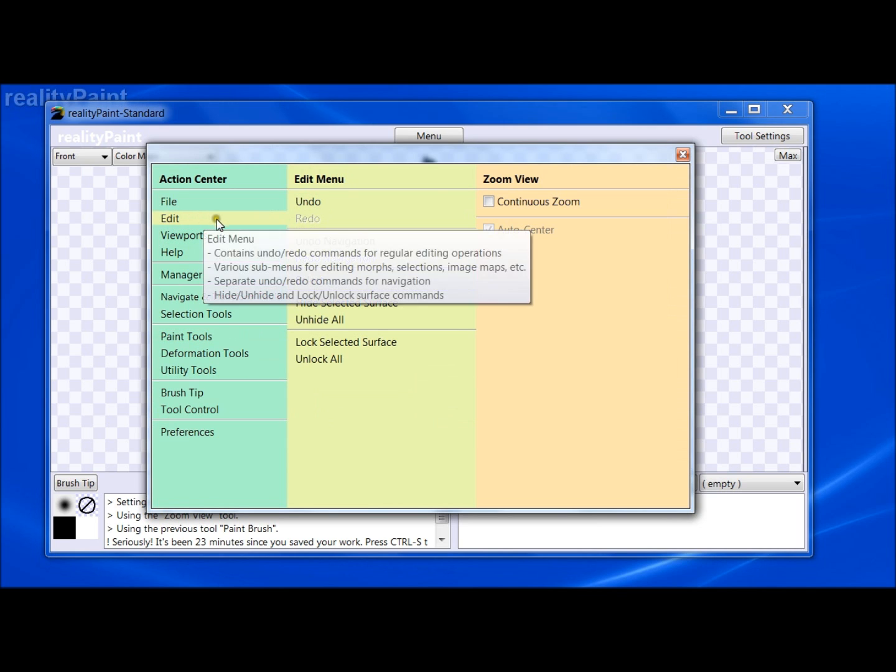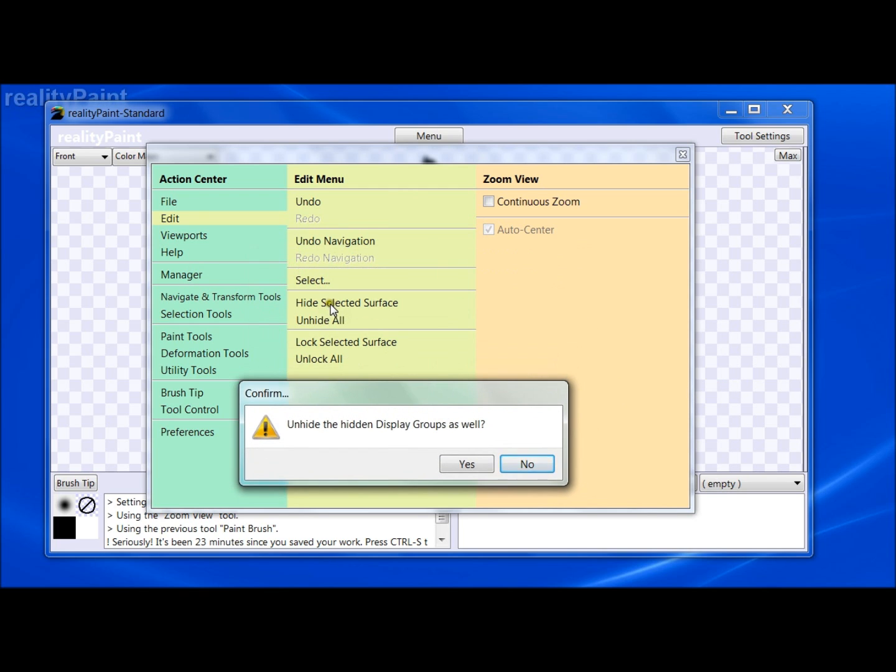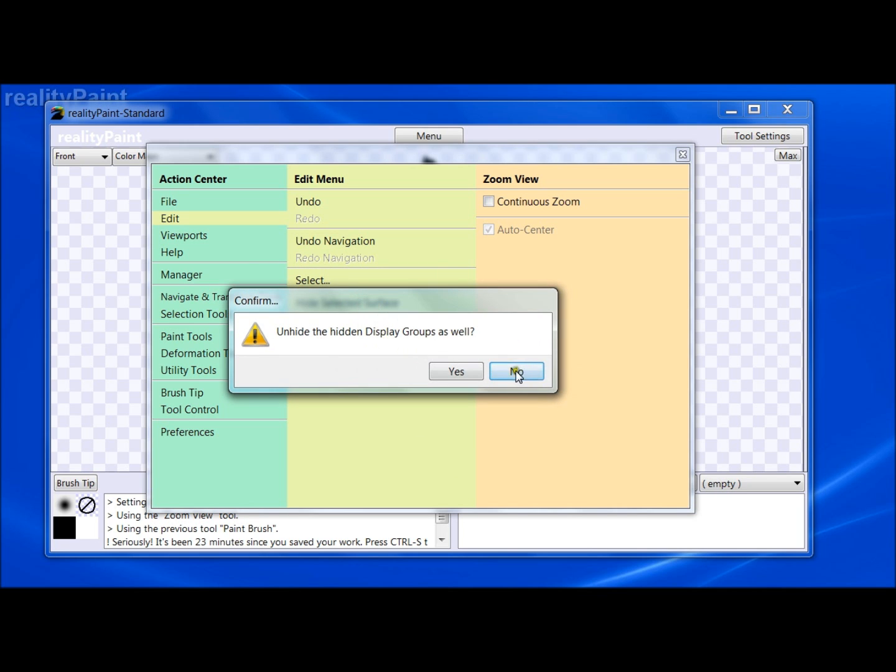Now if you say Edit, Unhide All, it's going to ask whether to unhide the hidden display groups as well. That is the topic I'm about to get to. So for now we're going to say no, we just want to unhide the things that were hidden from when we said Hide Selected Surface. We don't want to mess with the display groups, so no.